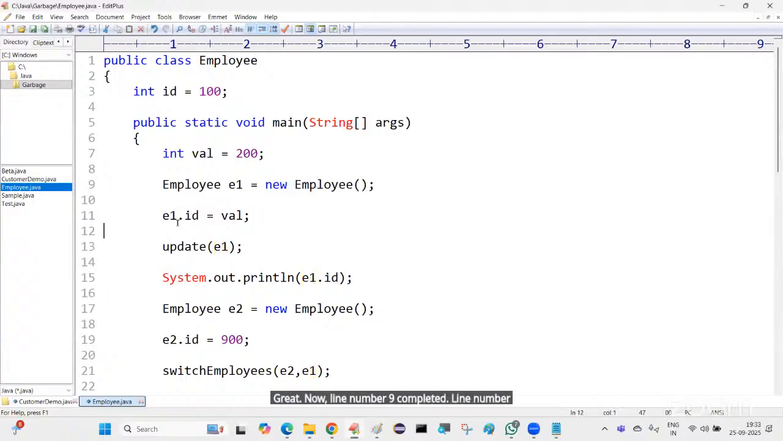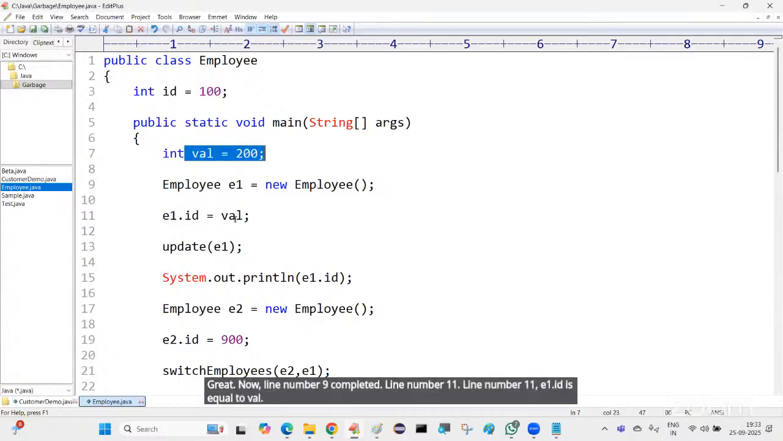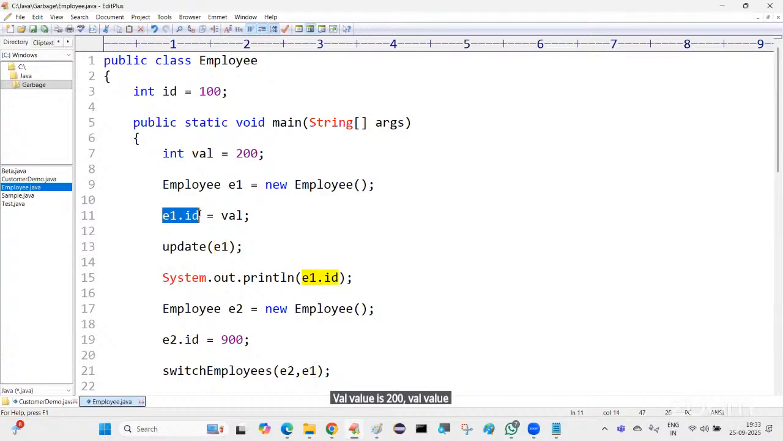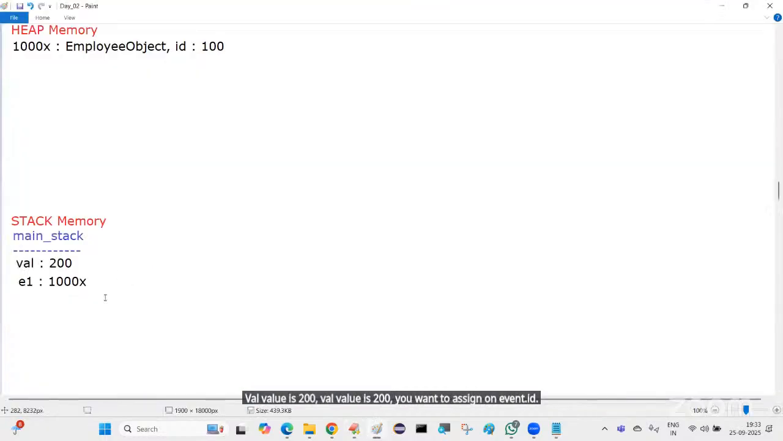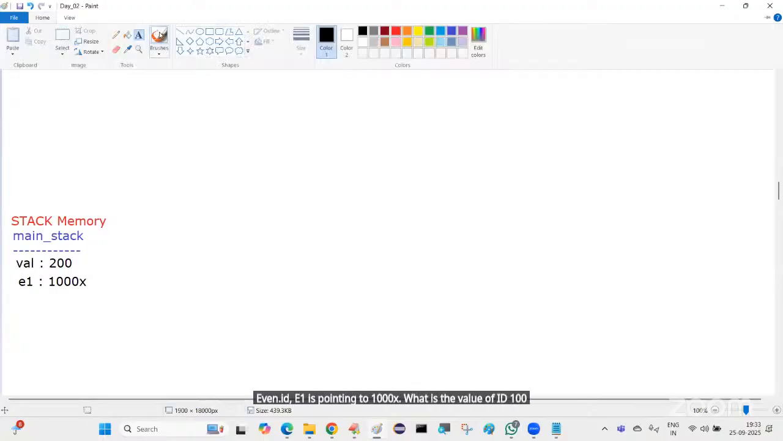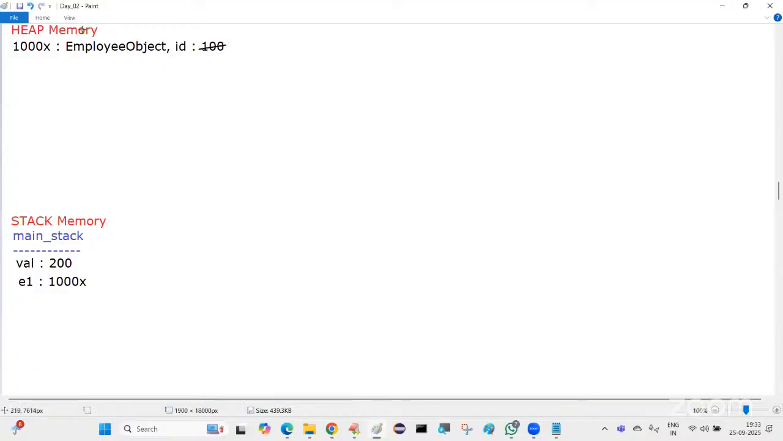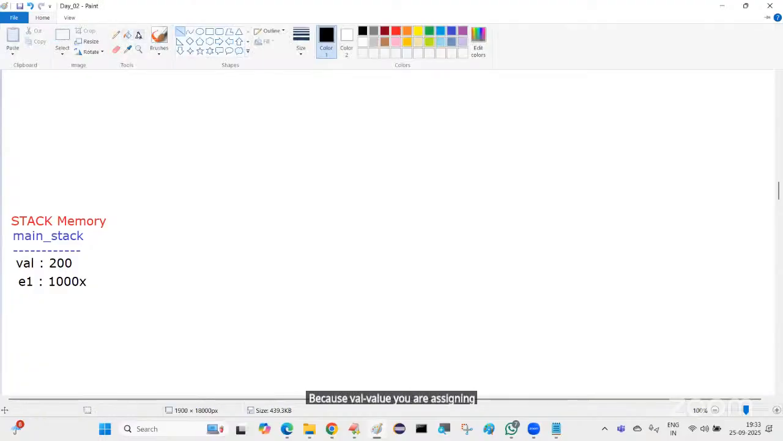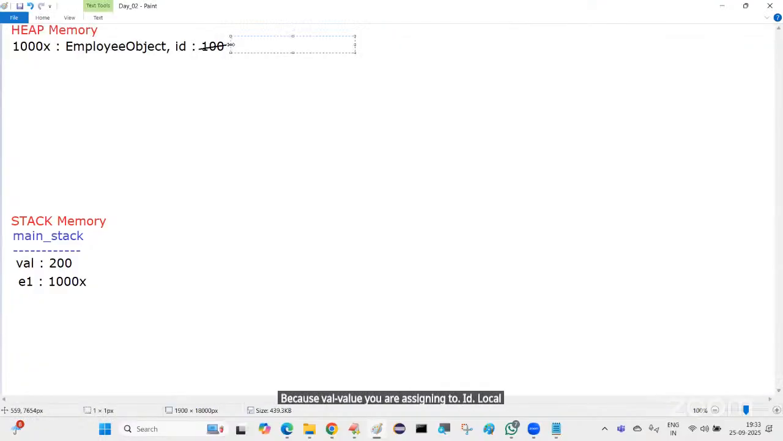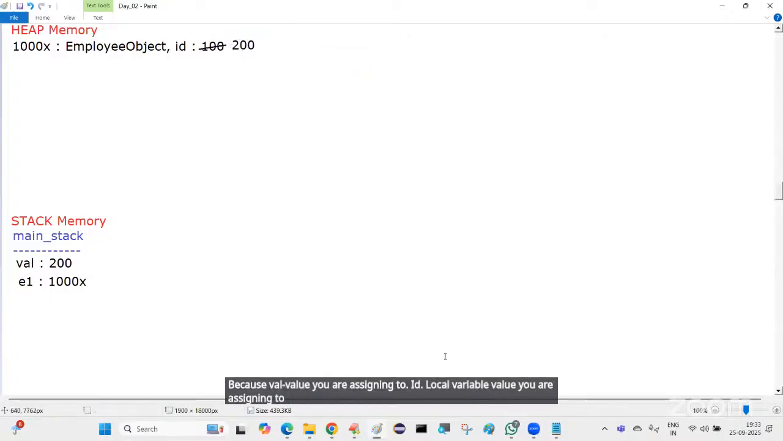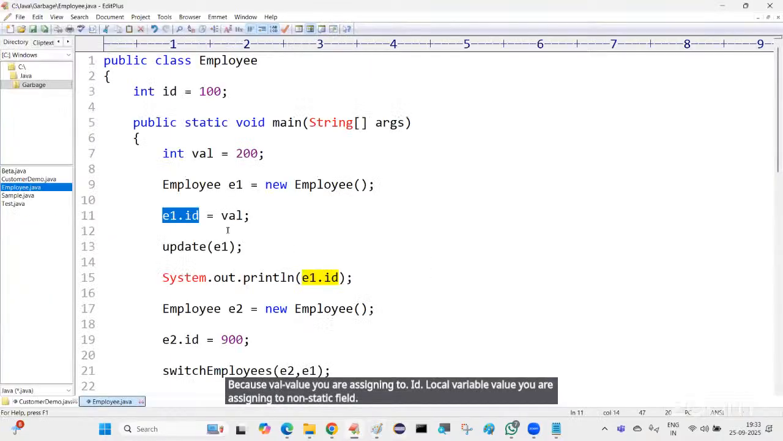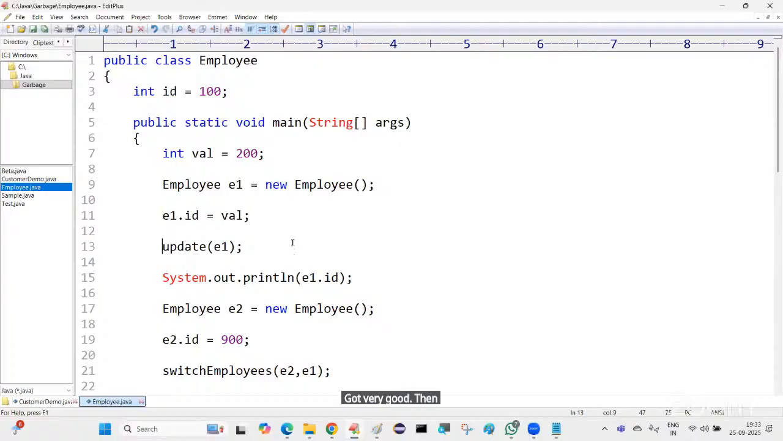Line number 11: e1.id = val. The val value is 200, and you want to assign it to e1.id. e1 is pointing to 1000x. What is the value of id? 100. 100 will change to 200, because you are assigning the val value to id. A local variable value is being assigned to a non-static field. Very good. Then you are calling one method, update.